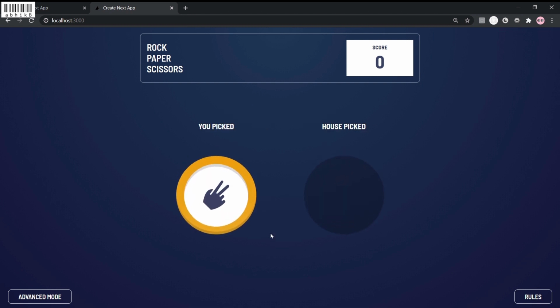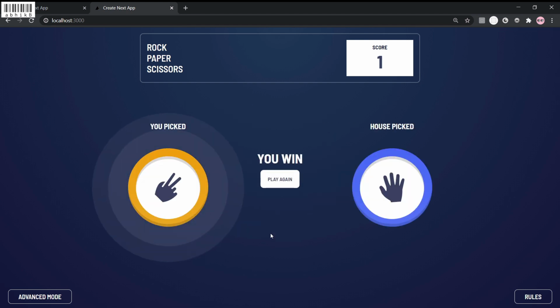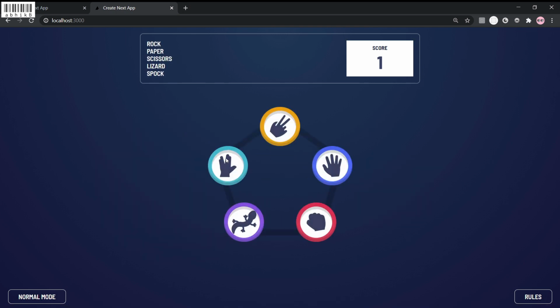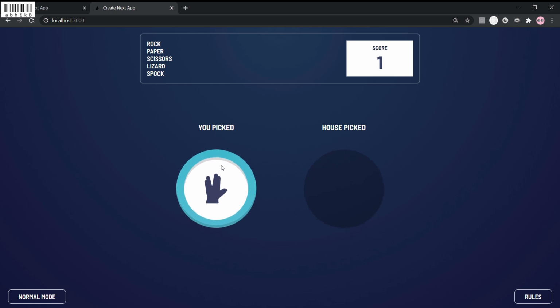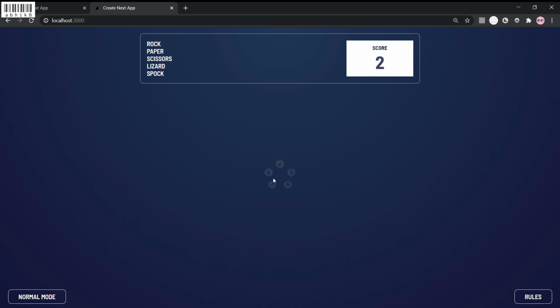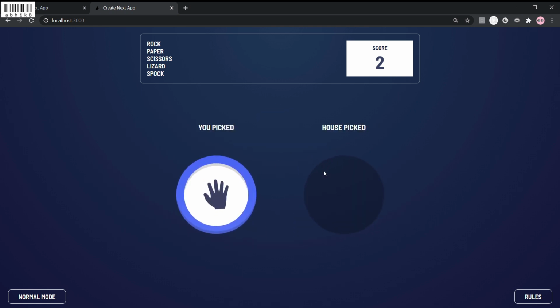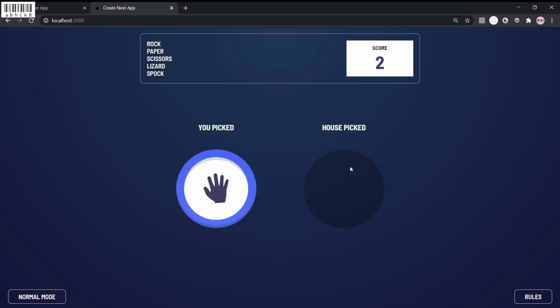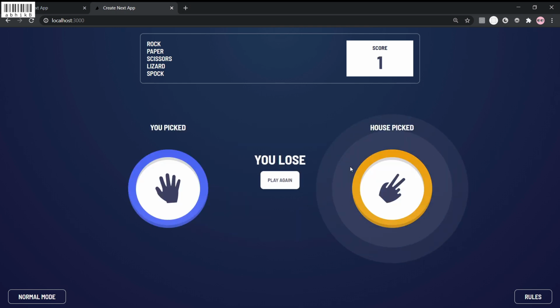So I choose scissor and it does like this, and then it has a nice transition, as well as you win, play again like this. So let me do that again with advanced mode. So I will do the advanced mode and play again. So it opens up to this. I choose Spock, and you can see these inset shadows also in every button, and it does like this. Let me choose paper, and it's a tie. So it's working absolutely fine.